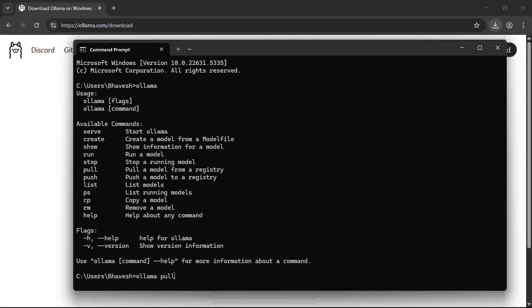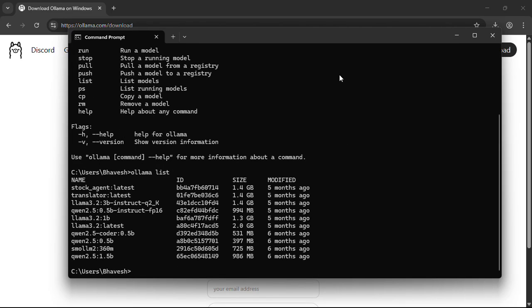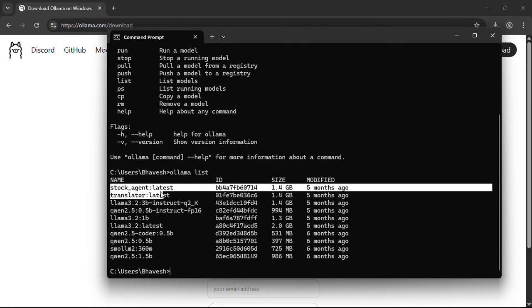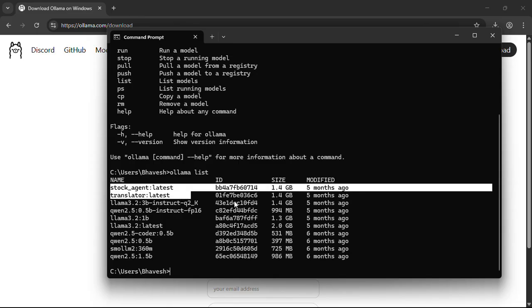If you say pull, it will only download. You can also see how many models you already have using ollama list. This will bring up a list of all of the models that you have. I have all of these, and I've created them personally. You can create a model too, and we're going to see how we can do that later.